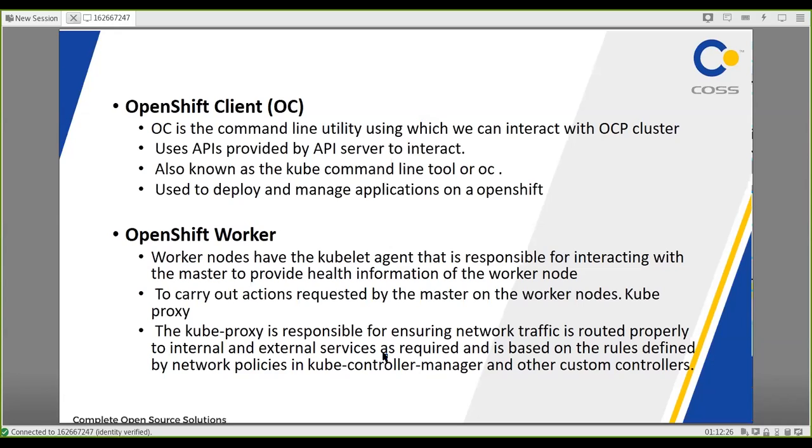So kube-proxy here is responsible for ensuring the network traffic is routed properly to internal and external services as required based on the rules. How we define the rule, which incoming traffic I am allowing, which outgoing traffic, how many clients hit my application. Okay, so what are the load balancing, how the service will balance the load. All these things we have to discuss in brief in our networking chapter.